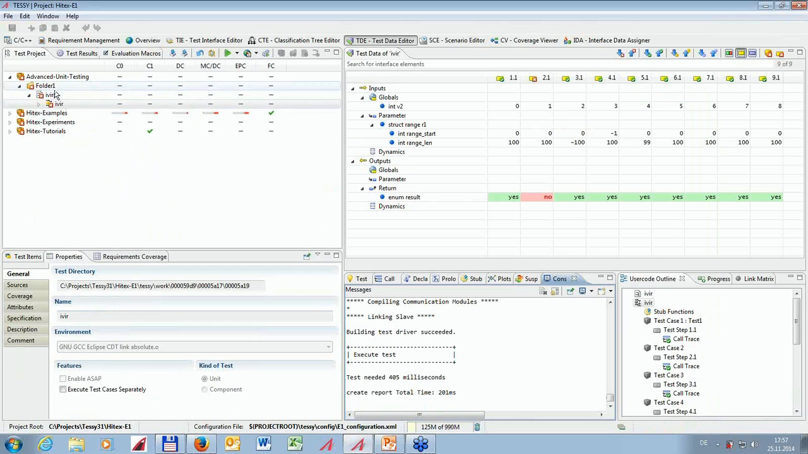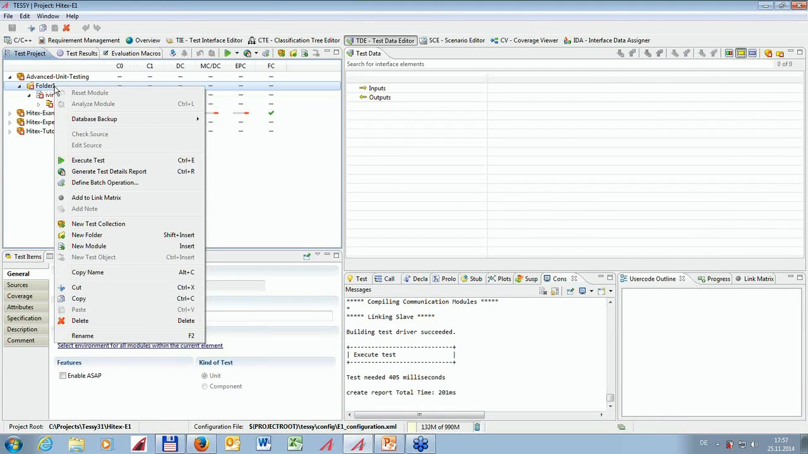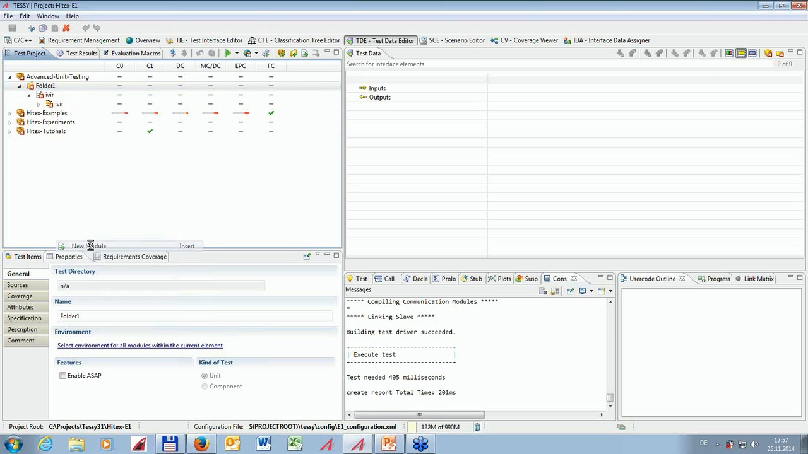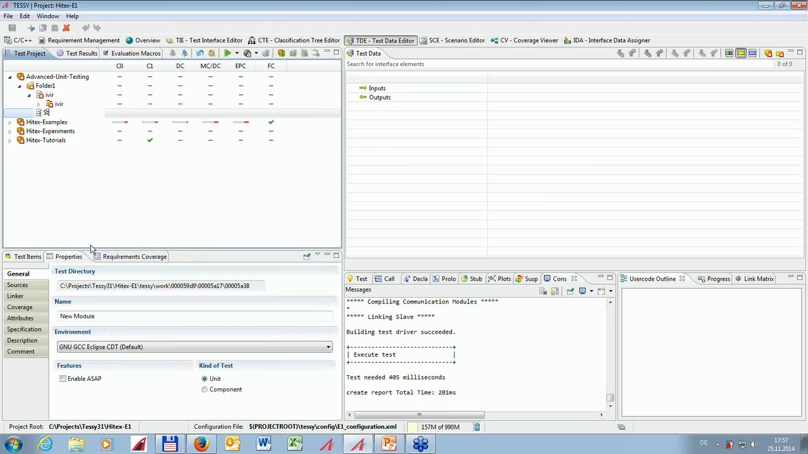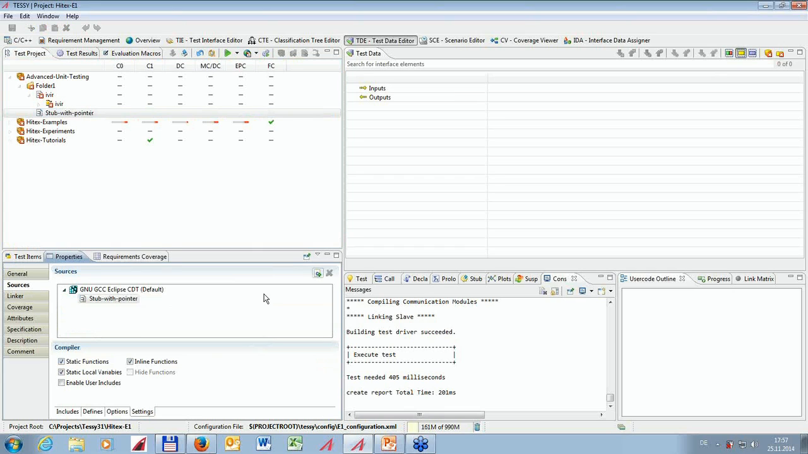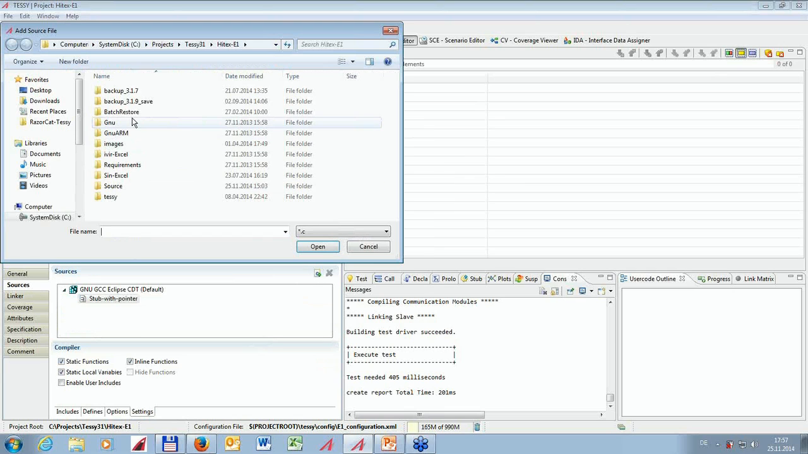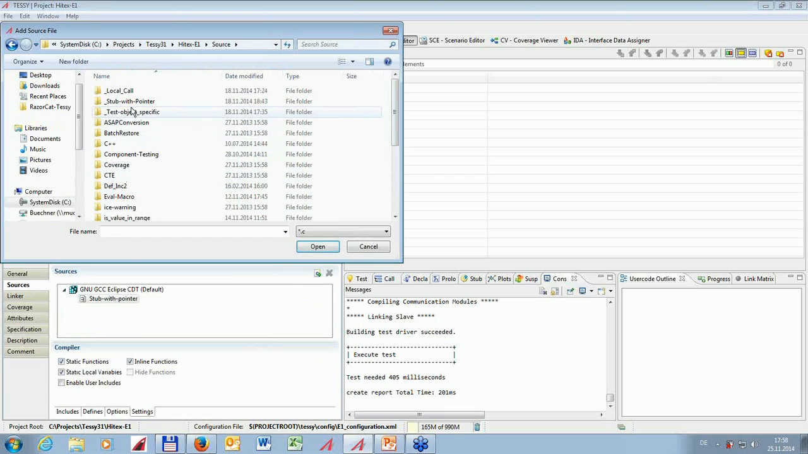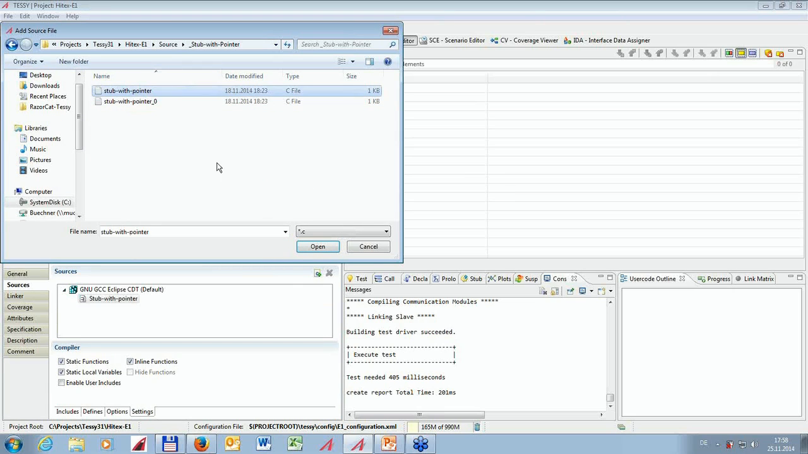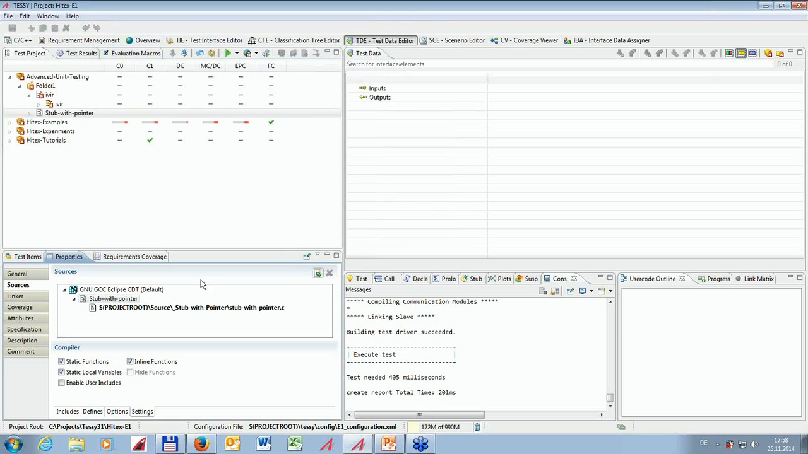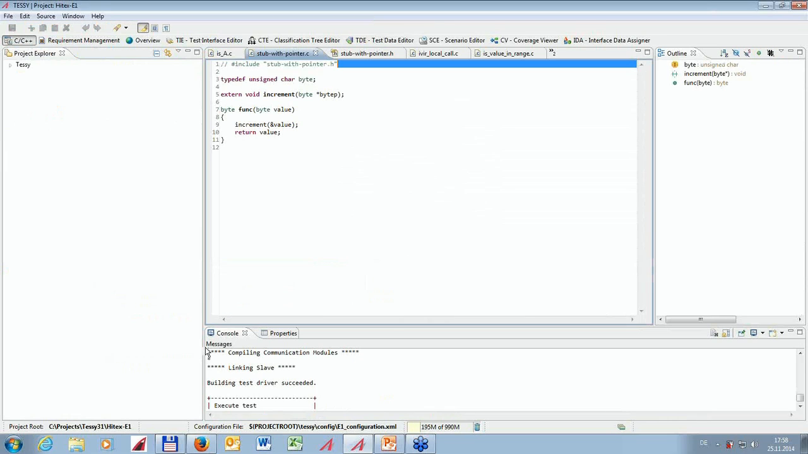This is a different example. I create a new module. I name it Stub with pointer. I select a C-source file for it. I take this one here. And first of all, I would like to show you what's inside of this C-source module.